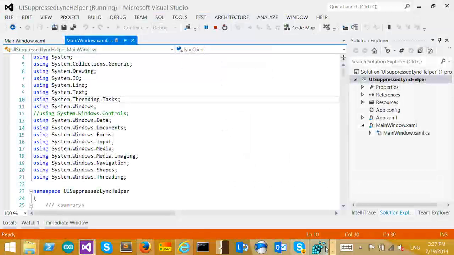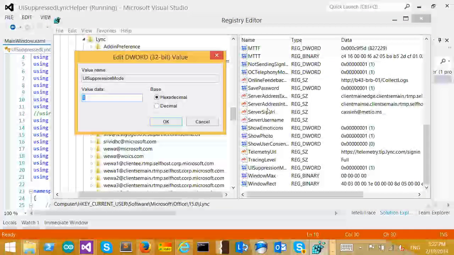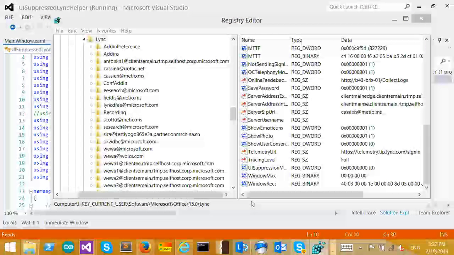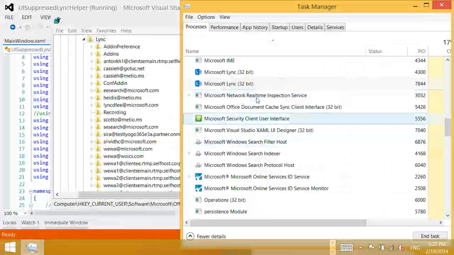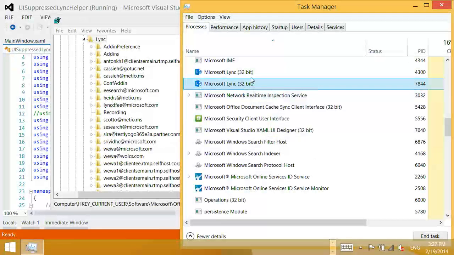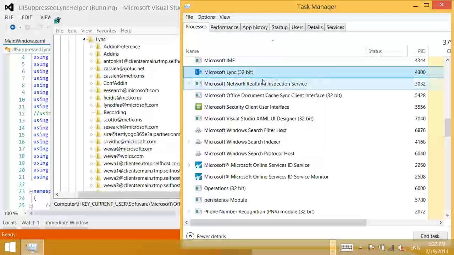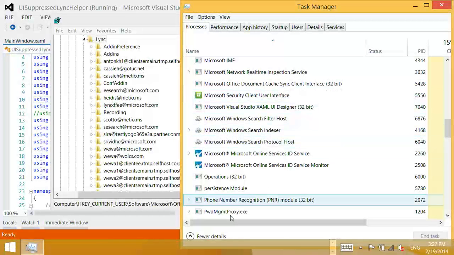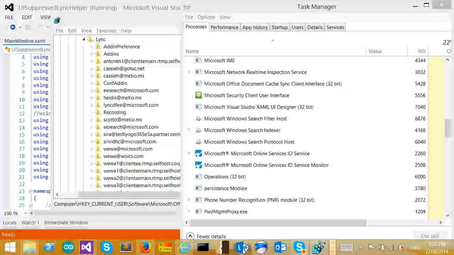So let me switch back to the regular Lync without the UI suppression mode. Let's start Lync. I have to kill this Lync process because previously it was in the UI suppression mode. I didn't have enough time to get them to exit. So let me just now start Lync.